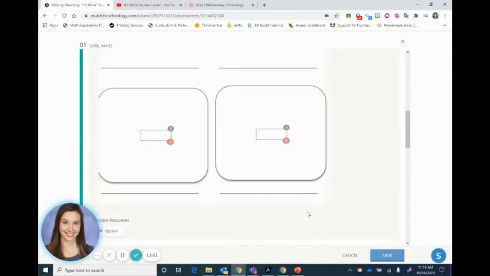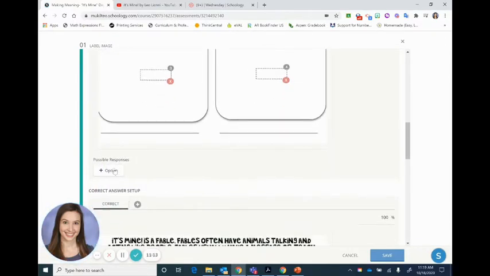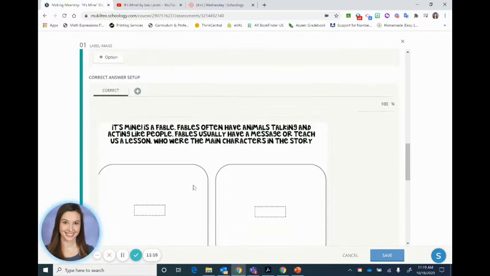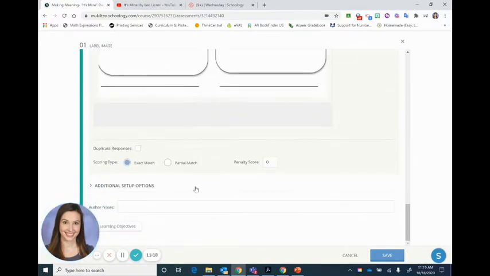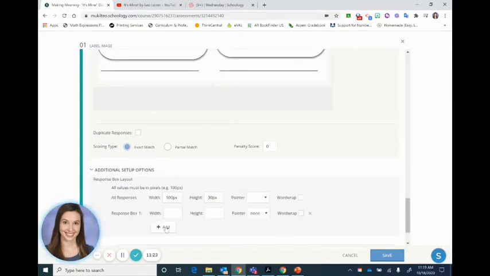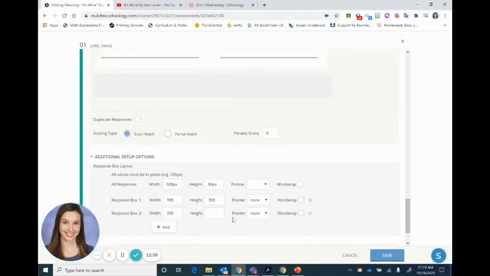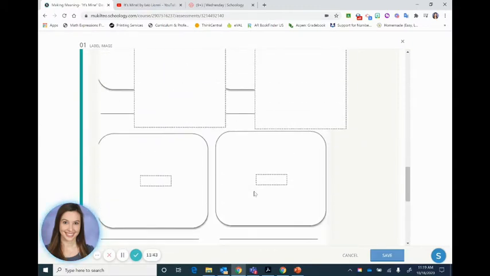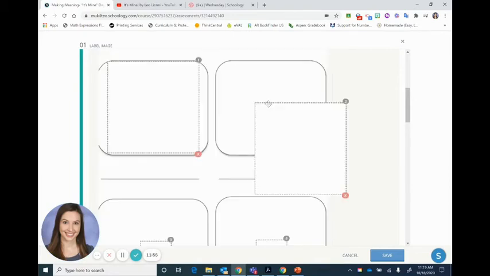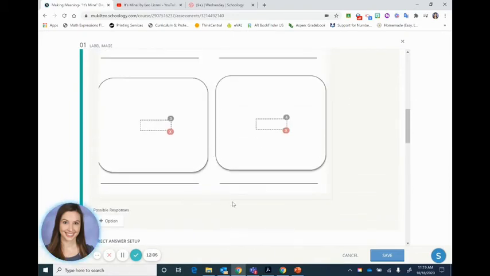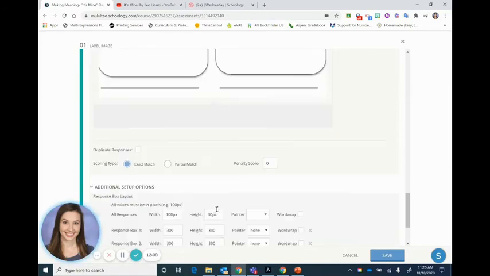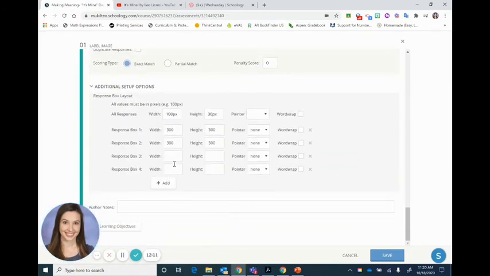I've got all 4 boxes in there, and if I go into my settings for my response boxes down here for additional setup options and click here, if I do add, I can actually adjust each response box in the side. Okay, 300 for each one, so I'm just gonna make them all squares. And the response box corresponds with the response boxes that are up here. So these ones haven't been adjusted yet because I still need to adjust them down below. So I'm going to go ahead and add 2 more, and I'm going to make them also squares.